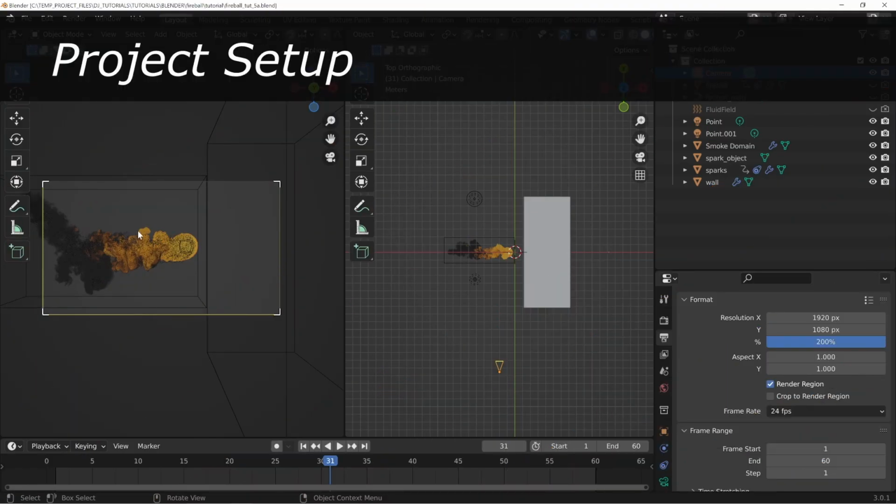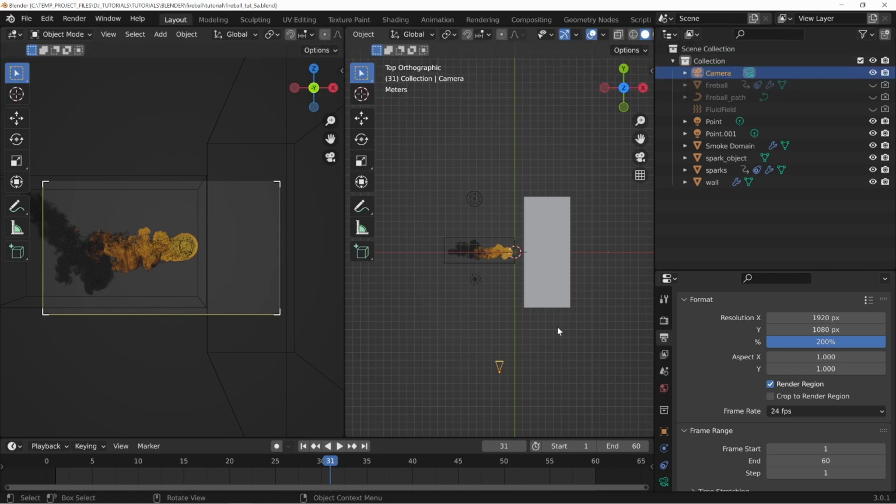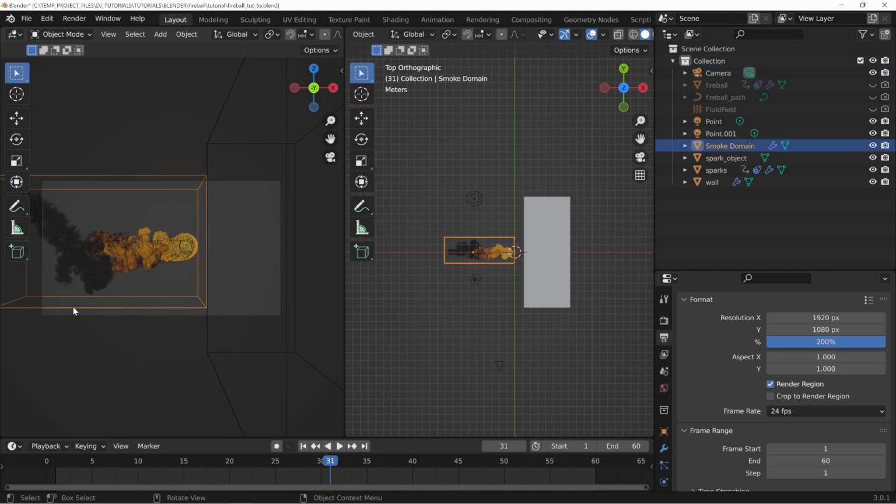So to begin with, what you can see right here is this is basically the end of the project that we did for the fireball simulation. So it's pretty cool. And I'm just going to grab the volume that's right here. We're not going to do the sparks for this because we're just going to be doing the smoke and the fire materials for this project. We're just going to grab this.